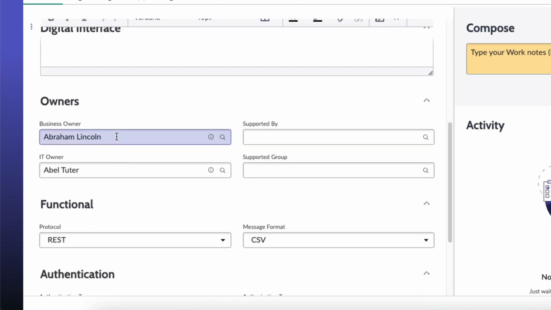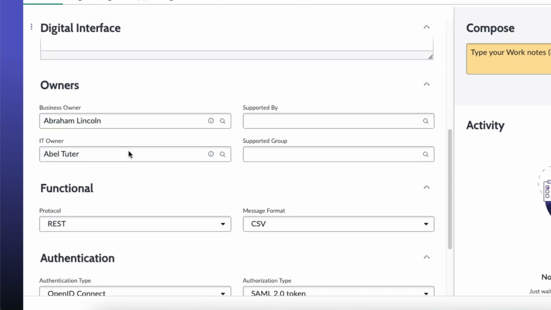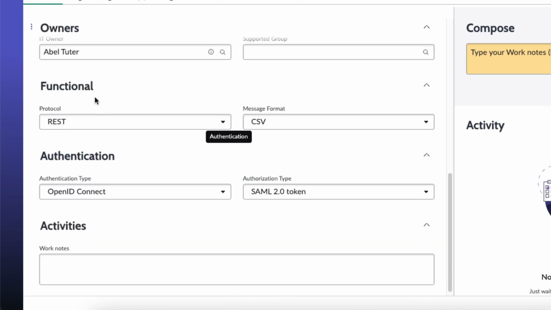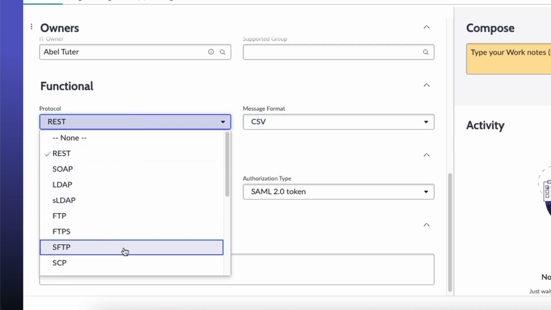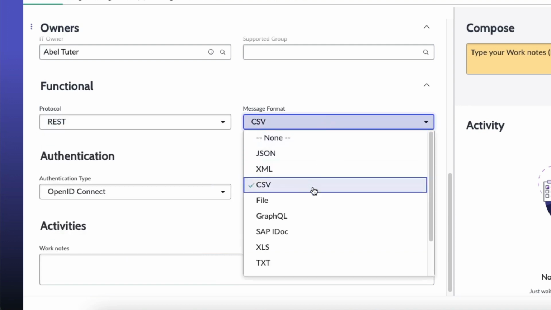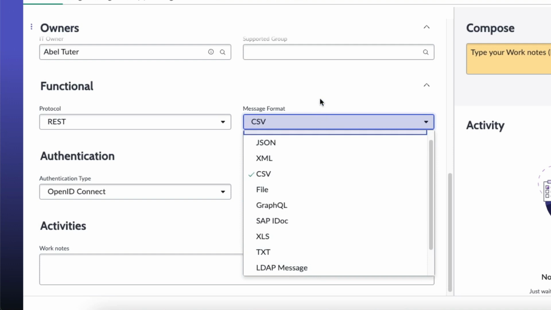We can see the owners of the interface. So we've got Abraham Lincoln, Abel Tudor, two of my favorite personas in ServiceNow as the business owner and IT owner. We can see how it functions. This one is a REST protocol with a CSV message, right? But maybe it's SOAP, LDAP, SLDAP, FTP, FTPS, SFTP, or SCP. And then the message format could be JSON, XML. You fill in the blank on what that could be.